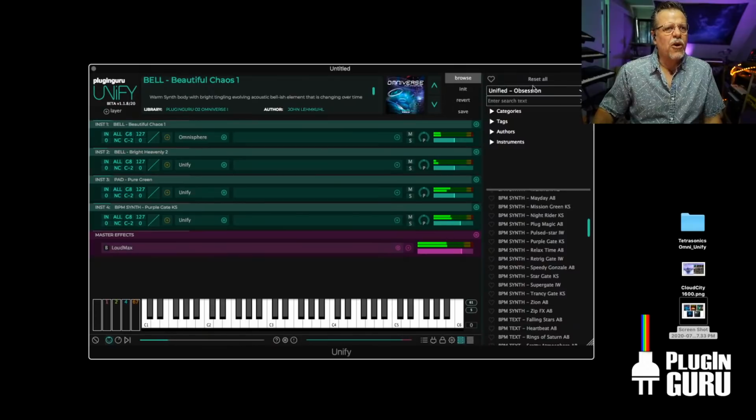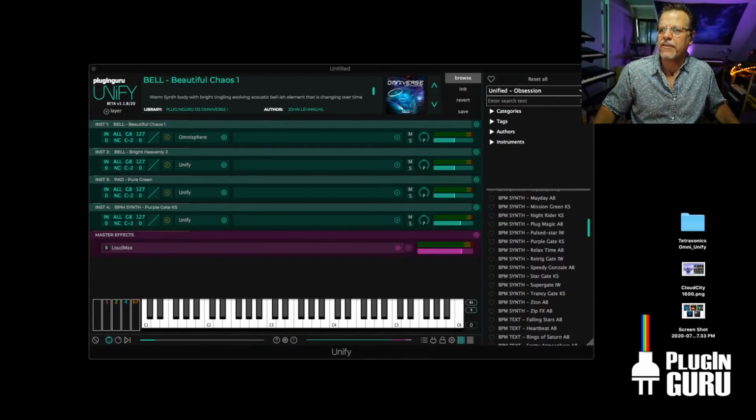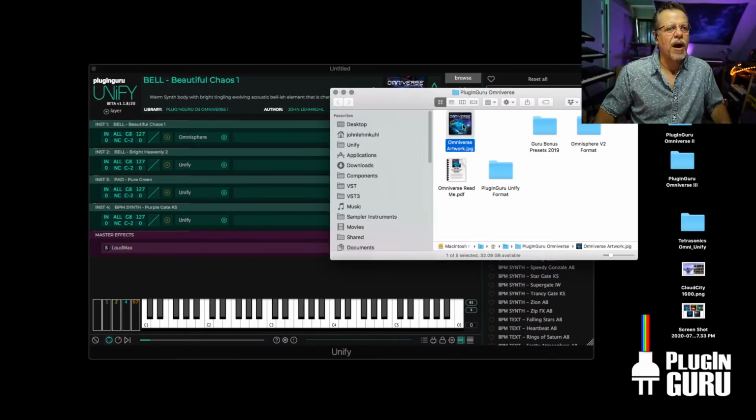Good stuff. So Omniverse 1, 2, and 3, which tell a story. I don't know if you're familiar with that, but there's a story between those three libraries. If I go over here and see, let's get this out of the way. Here's Omniverse 2. Where's Omniverse 3? So if you've seen the artwork, it tells you a bit of the story.